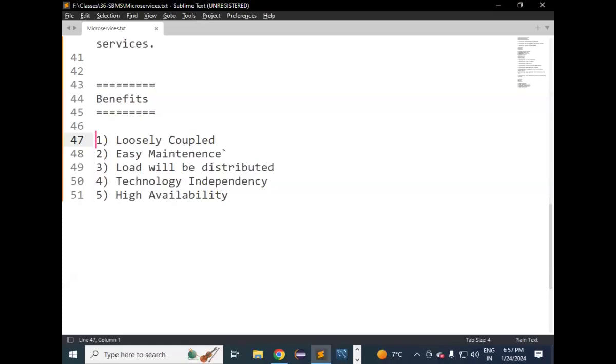Then fourth advantage, technology independency. What is the meaning of technology independency? No need to develop all the services by using single technology because they are independently deployable, independently executable. Python REST API, .NET REST API, Java REST API. So I have requirement of 3 REST APIs. 3 REST APIs I can develop by using 3 different technologies. My UI can access all these 3 REST APIs. What is the fifth advantage?